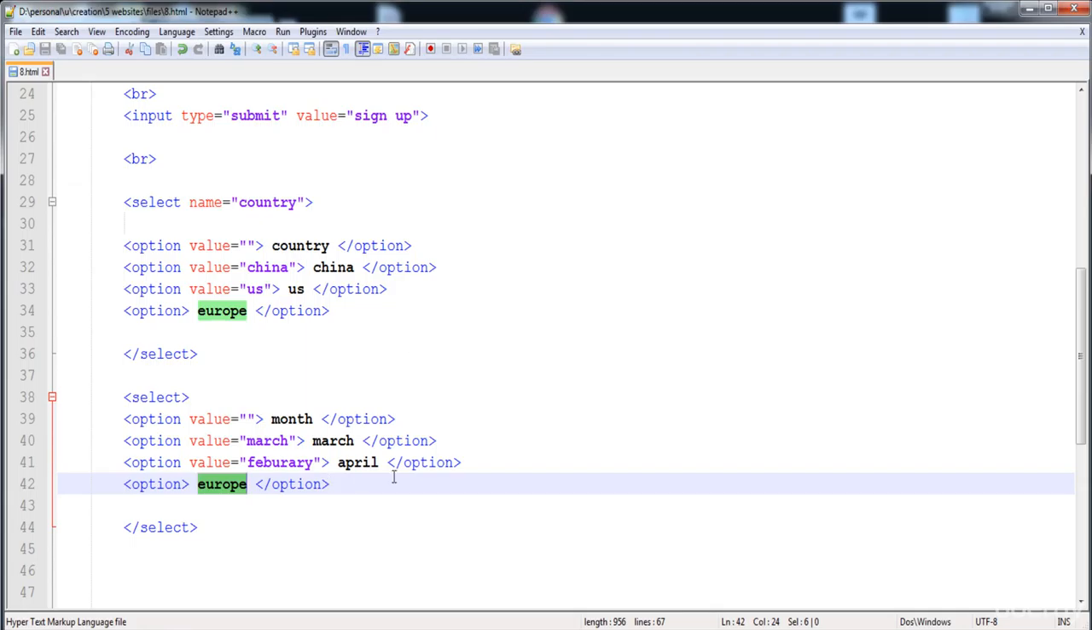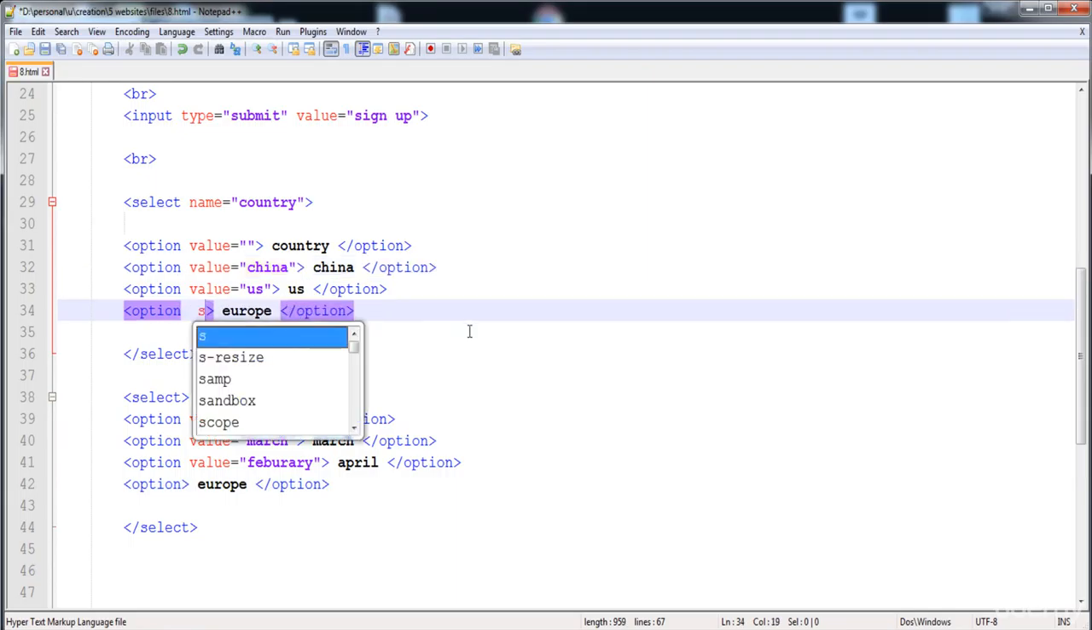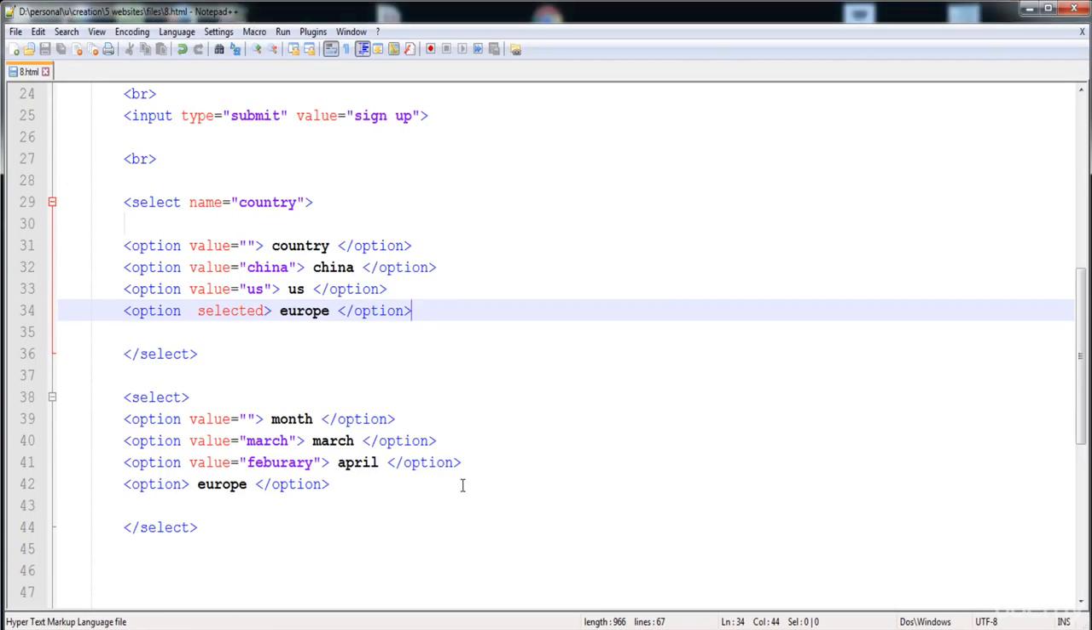And another thing is the selected attribute, when you load the page, then a specific value is selected. Here I'm gonna write selected. So when we load the page, the Europe is already selected. So here you see that the Europe is selected on the screen.